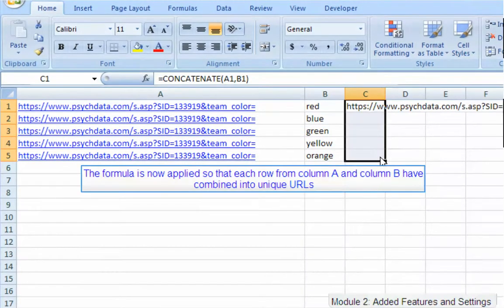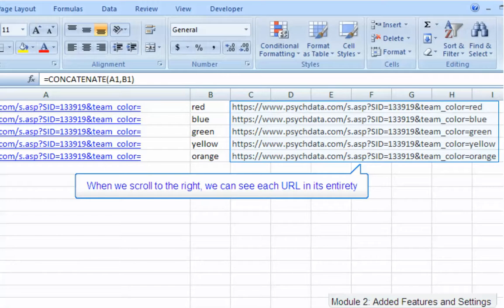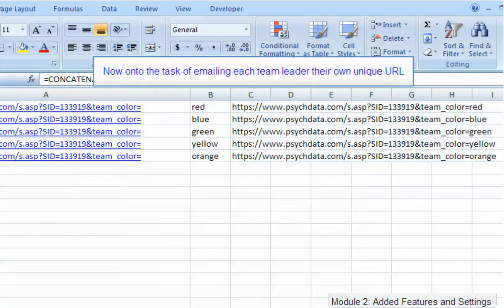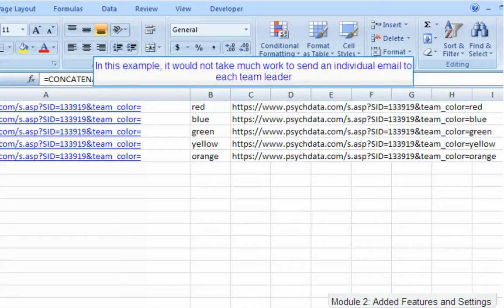The formula is now applied so that each row from column A and column B have combined into unique URLs. When we scroll to the right, we can see each URL in its entirety. Now onto the task of emailing each team leader their own unique URL. In this example, it would not take much work to send an individual email to each team leader.